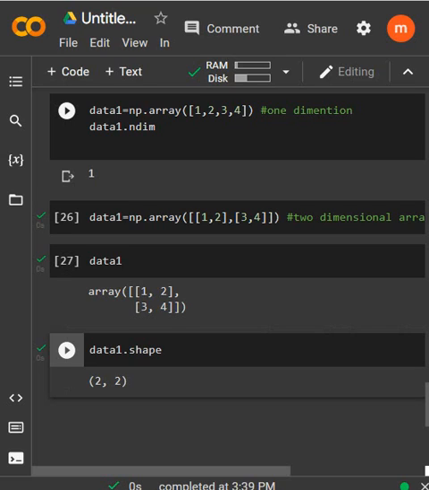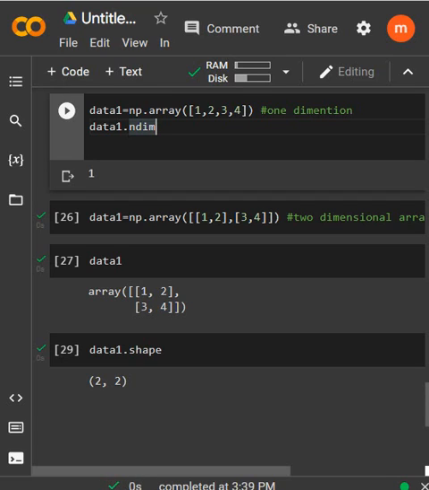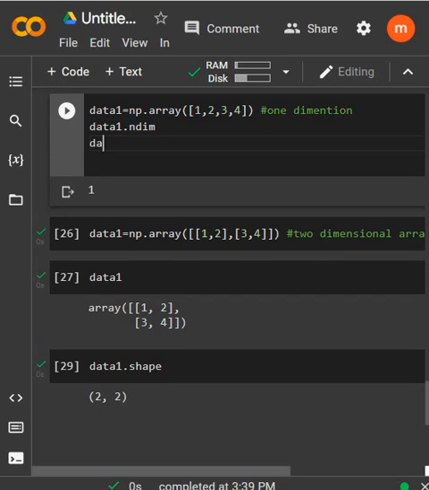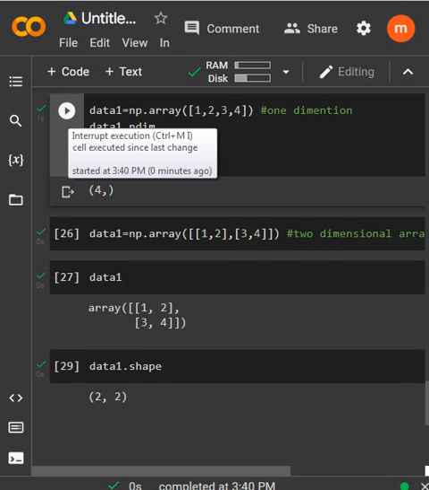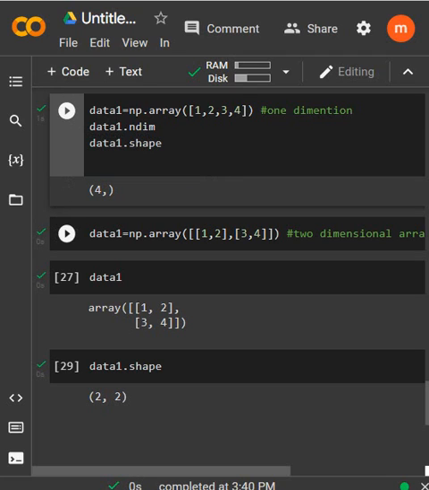Similarly, I write the dimensions of this data, and similarly the shape of this data, with data1. So this one is the shape like this one. I hope it is clear how to create three dimensional and two dimensional values.